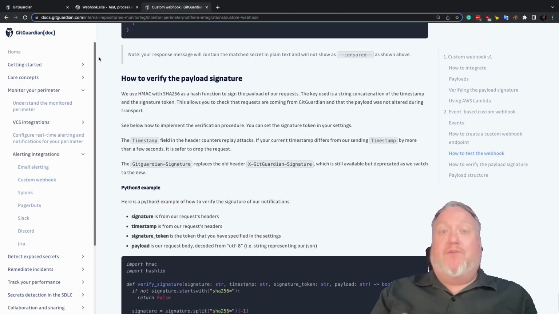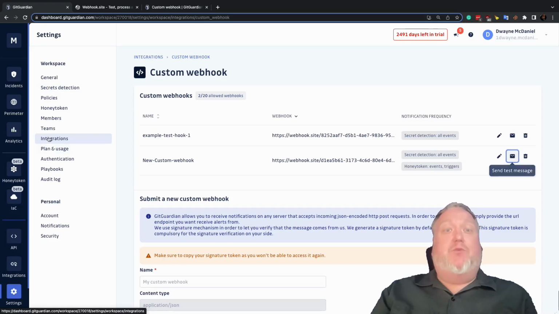No matter what tools you prefer to get your alerts through, GitGuardian makes it easy with our custom webhooks.